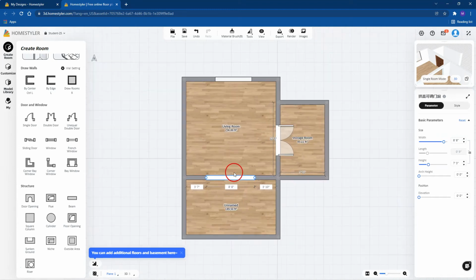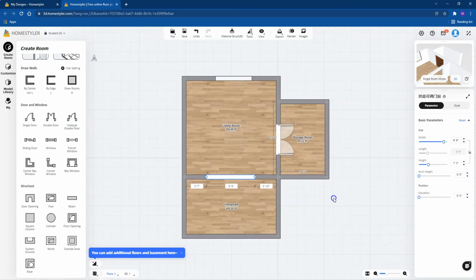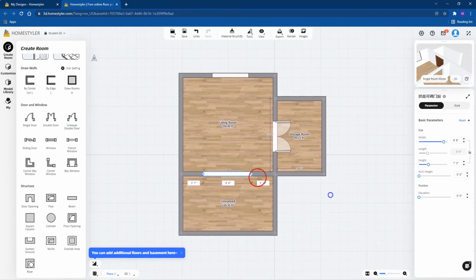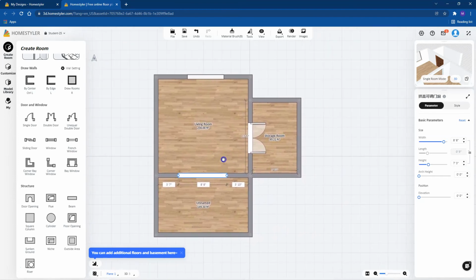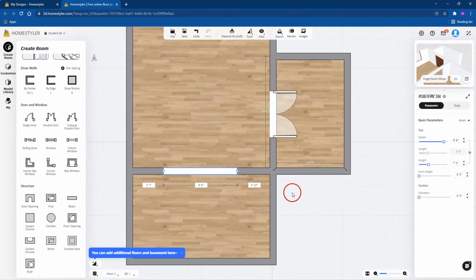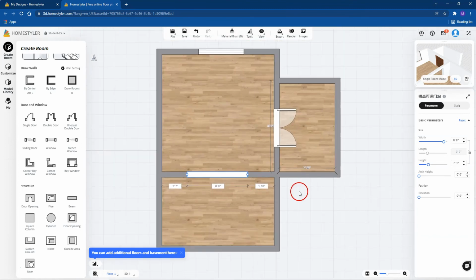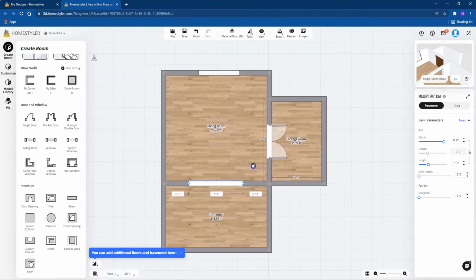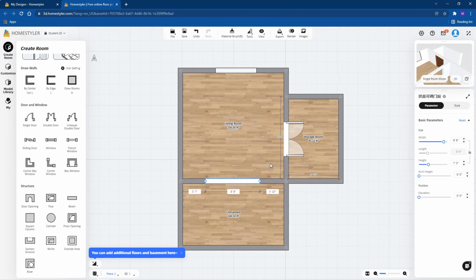I'm just scrolling with the mouse wheel here to zoom in and out. And if we are outside of that room there or inside, we can left click and that pans it. So we have our zoom using our scroll wheel, left mouse button click to do the panning. So that concludes this episode of drawing our walls.